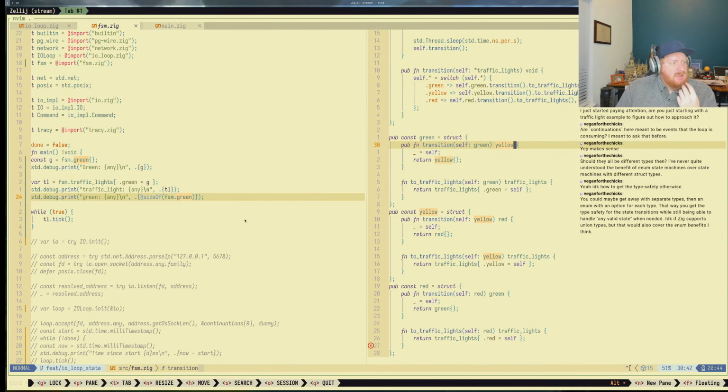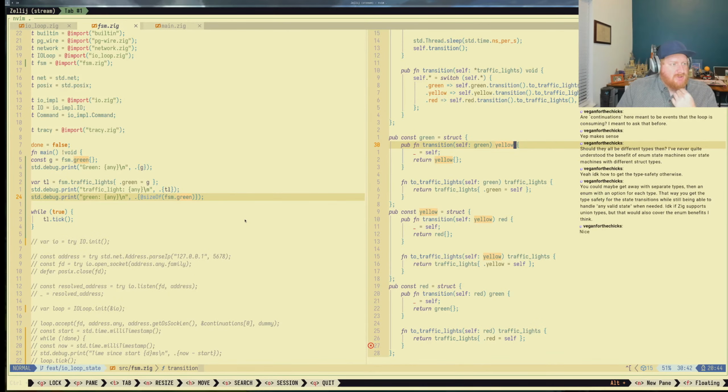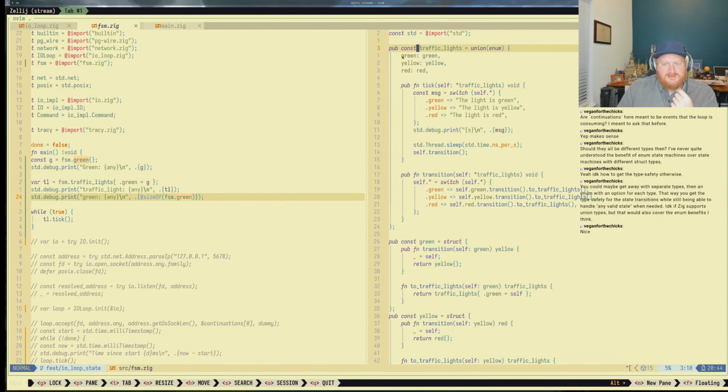You can maybe get away with separate types and an enum with an option for each type. That way you get the type safety for state transitions while being able to handle any valid state when needed. I don't know if Zig supports union types, but that would also cover the union benefits. Yeah, it doesn't support union types, unfortunately. And what you're describing is kind of what I'm doing here, right? You have green, which is green, yellow, which is yellow, red, which is red. So I have the structs, and the structs transition to each other. But I think I'm leaning towards doing what you're saying.